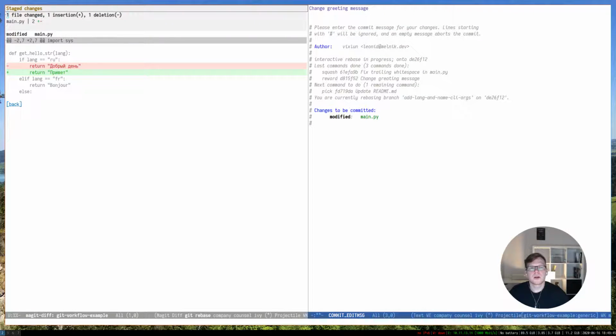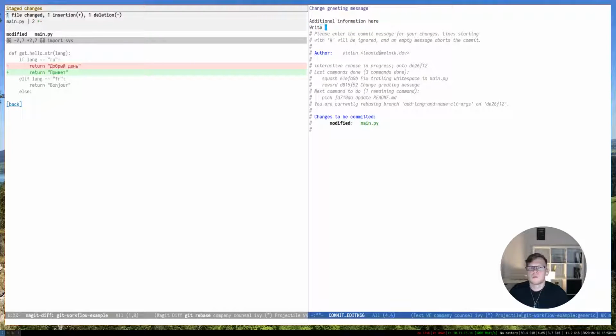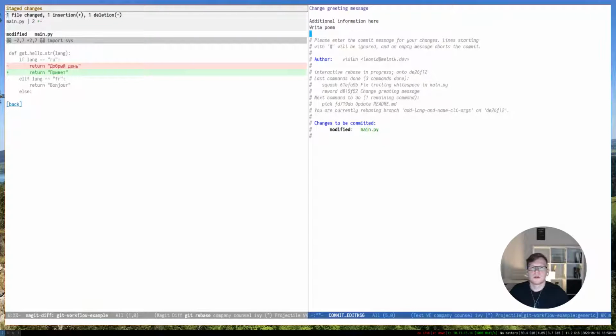And here, for people who are not familiar with commit messages, we can provide additional information. Actually, we can write a poem here because it can be as many lines as you want. But it's better to have a separate empty line between the commit message and your additional comments to this commit.